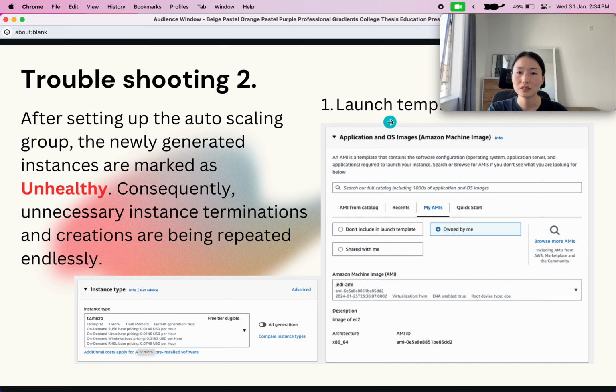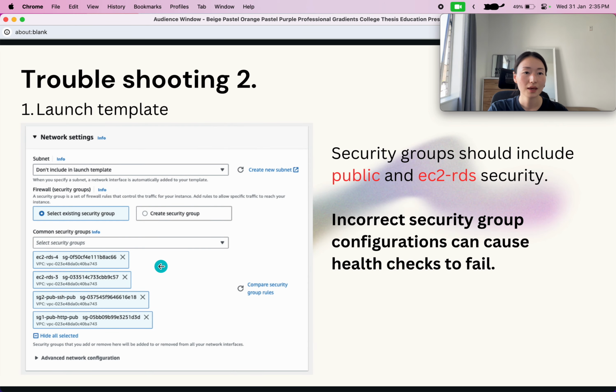The first one is the launch template. The first step is to choose the right AMI. You can see the name, Jedi AMI. This is for my project, and the instance type is T2 Micro. For the security group, I chose public and EC2 RDS security. I think this is where the problem occurred, and I found that an incorrect security group configuration can cause the health check to fail.